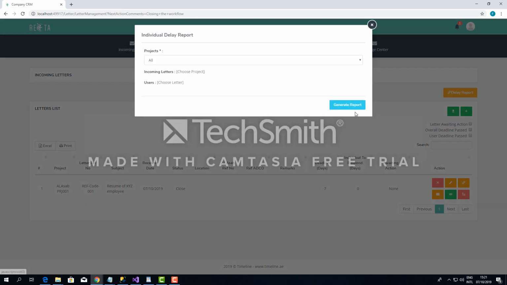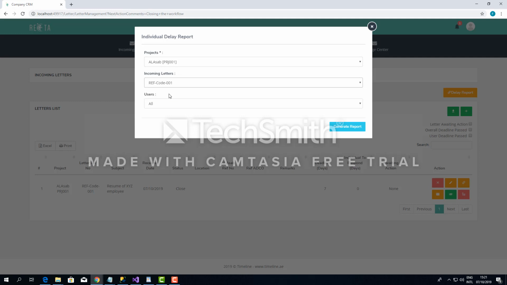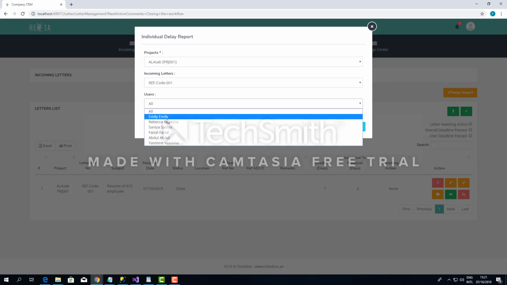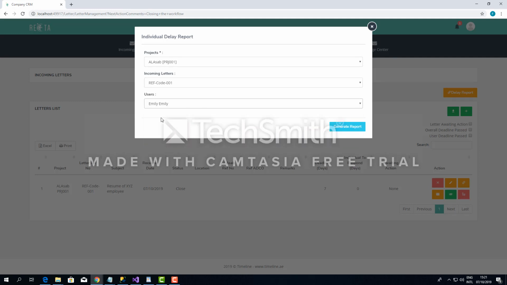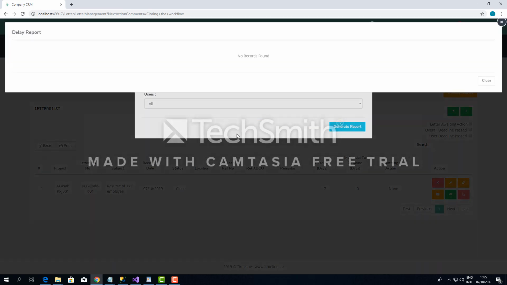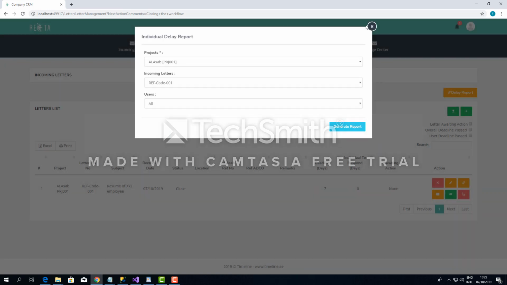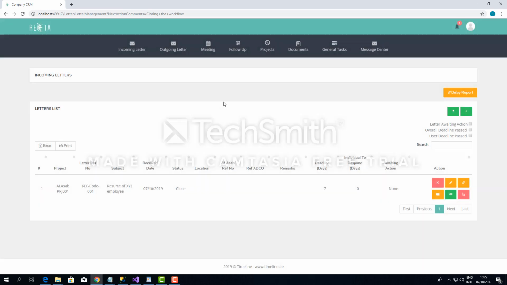Then there is a delay report, so you can choose from here the project and the incoming letters, and based on the letter you can find out which user is causing the delay. If you want to see all the users, just hit generate report. Right now we don't have any user who has caused a delay, but this will also generate your report, and there's an option to download the report as well. Okay, so finally once all this is sorted out, this letter has been closed.